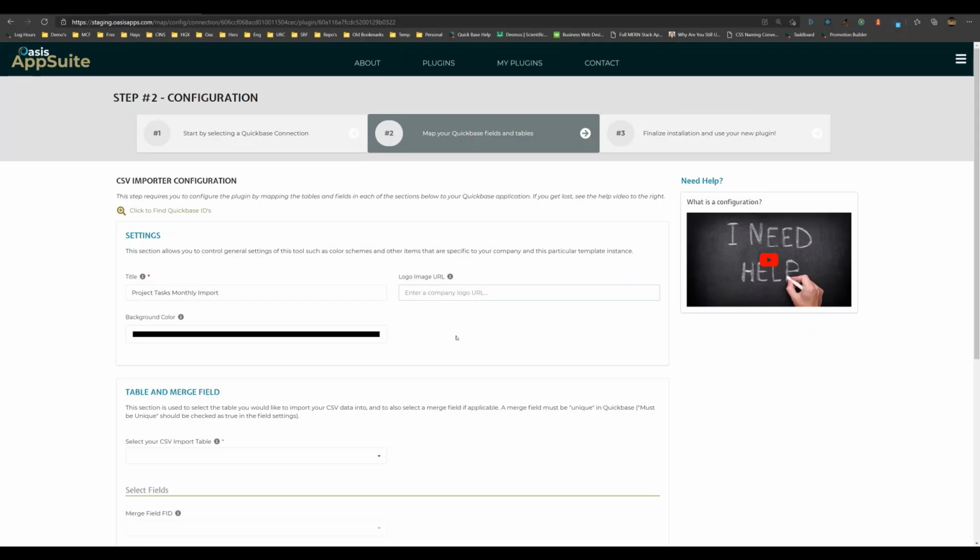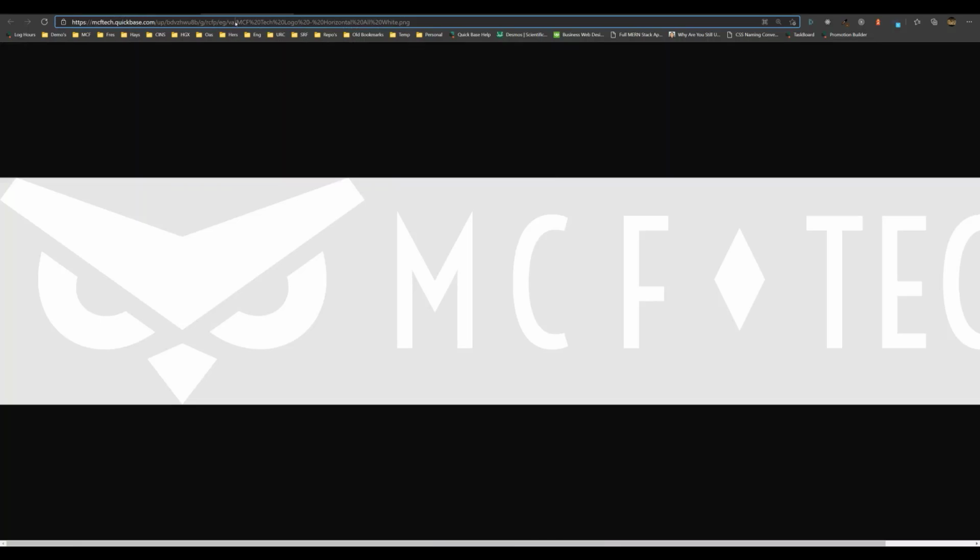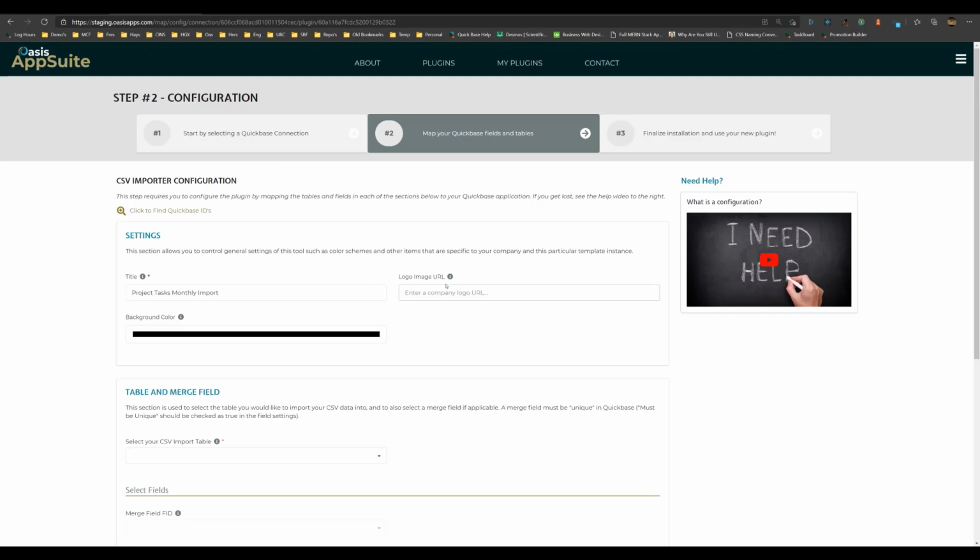I can also give it a logo or an image URL, and this is going to be a way to brand it for a particular company. So I'm going to use my MCF Tech logo here. It's got a transparent background with a white logo on it. So I'm going to paste that URL in here, and I can pick a background color for the UI. I think black would look good with this particular logo, so I'm going to go ahead and leave it as black. You can come in here and you can change the color if you wanted to.